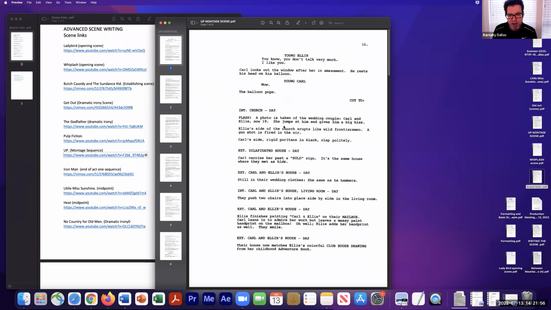Flash, right? A photo is taken of the wedding couple, Carl and Ellie, now 19. We just aged them to 19. She jumps at him and gives him a big kiss, right? As said before, you want to give me a new paragraph, right?